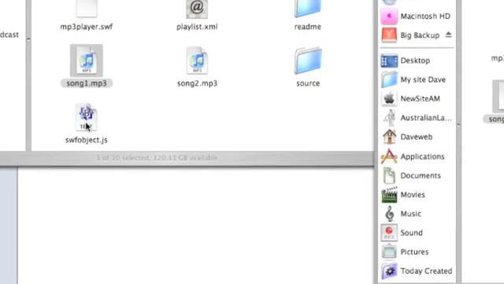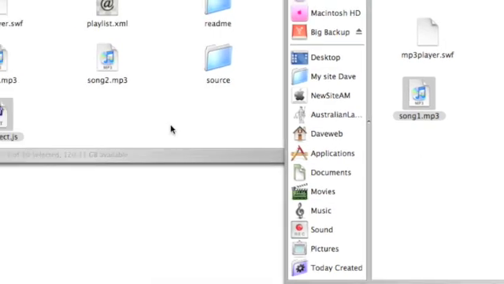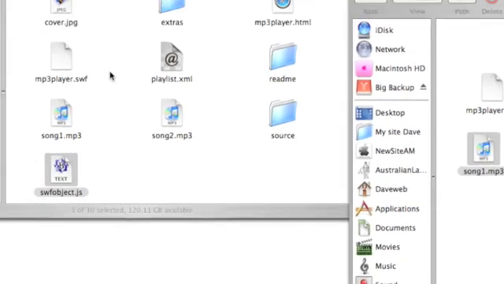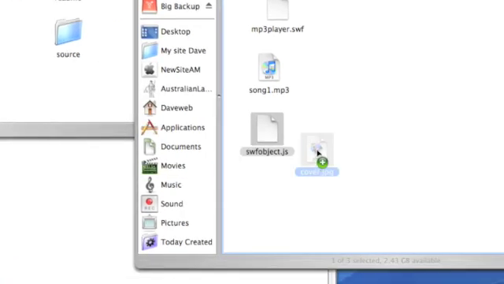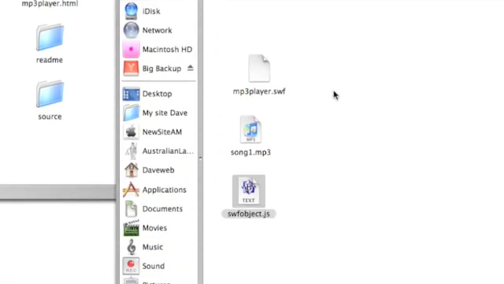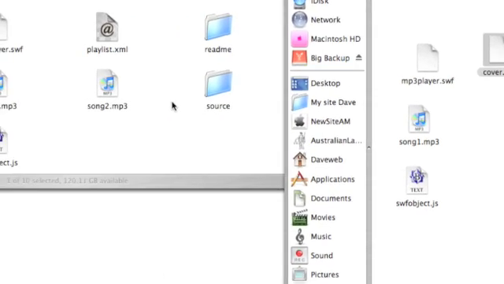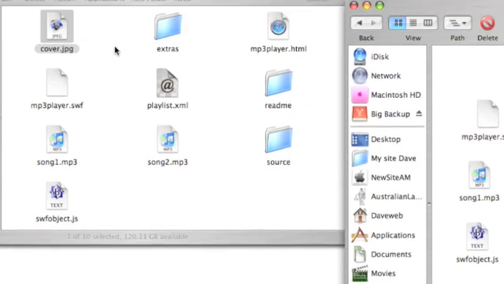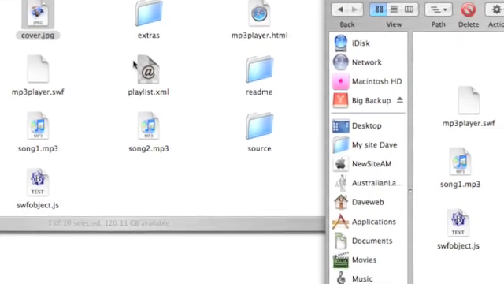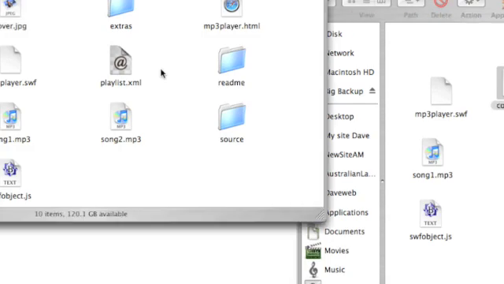We need the JavaScript object, which is this one here, and we're going to drop that into the folder. And I'm actually going to put the cover in, cover JPEG, because then I can show you exactly where the folder is by showing you the cover art. Well, we're not going to use the cover art, but it's still there if you wanted to do other stuff. The page tells you what to do. You might also have the playlist XML as well.